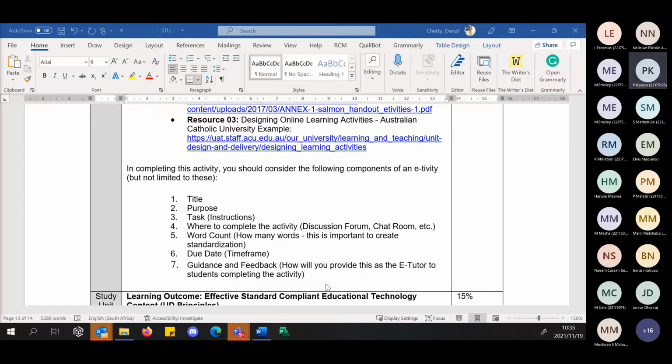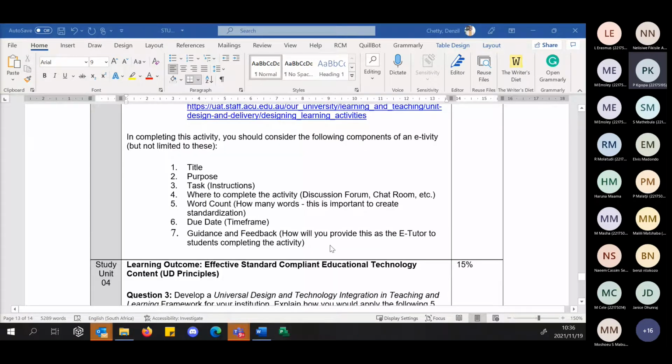Due date. You can give any due date. The idea is simply to see time frame, and then guidance and feedback. How would you provide your students or whatever it is with feedback, right? So I could say as part of my activity, feedback will be provided after the due date, and the feedback will be provided on the announcement tab, for example.